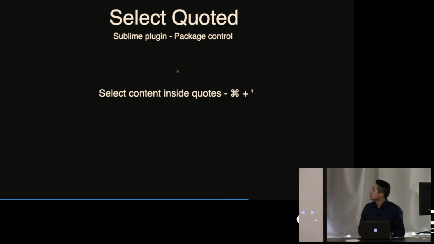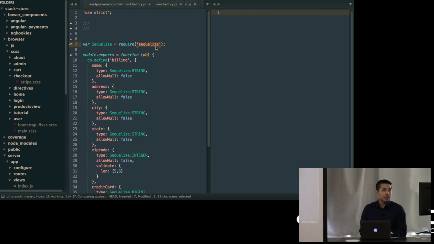Next one is select quoted. This one's actually a plugin. Before, I was talking about how you can select all the content inside a parenthesis, a function, or a bracket. But this one is only for selecting quotes. So inside you do Command and then you select the quote, and it'll only select the content inside the quote. And that's really efficient.